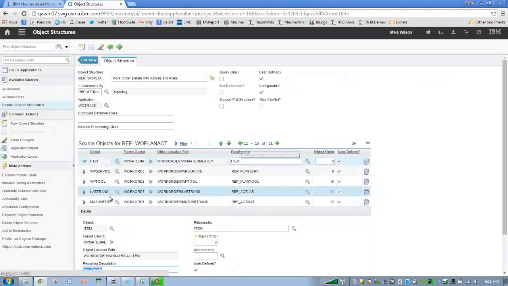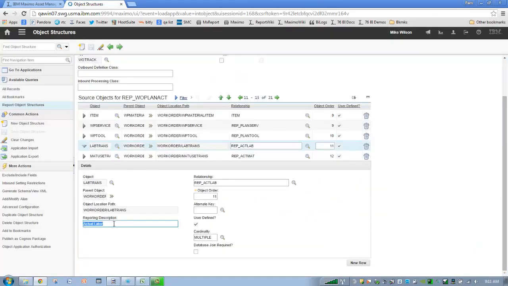And let's say it's labor transaction, right? Actual labor. Oh, this is a good one too. So as I come here, actual labor, and I'm going to call that, oops, come on. It's being fussy for me. Detail report type. And now I'm going to save that.